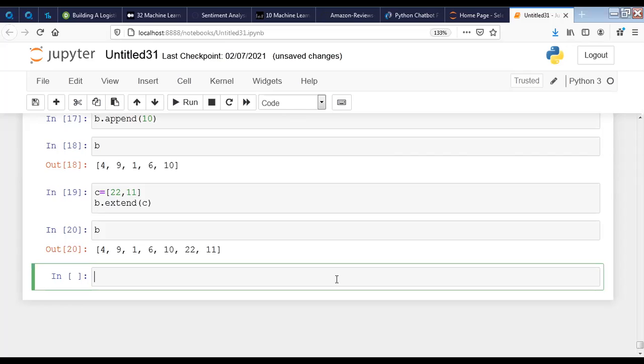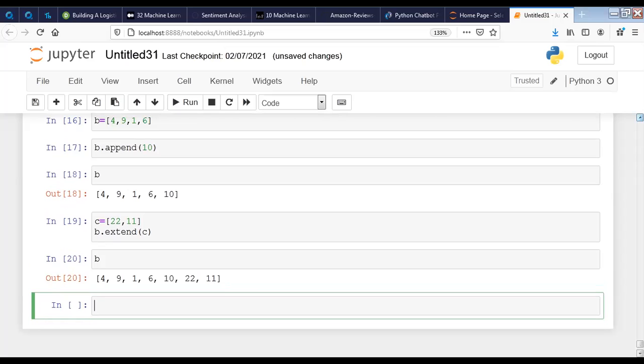Sir, basically, if we want to add one element, we will use append, and if we want to add a list or multiple values, then extend will work. Yes, correct. And it is not possible to add in between the numbers or at the first or middle position? Every time it adds at the last. No, it is not directly possible. You have to apply some loop.